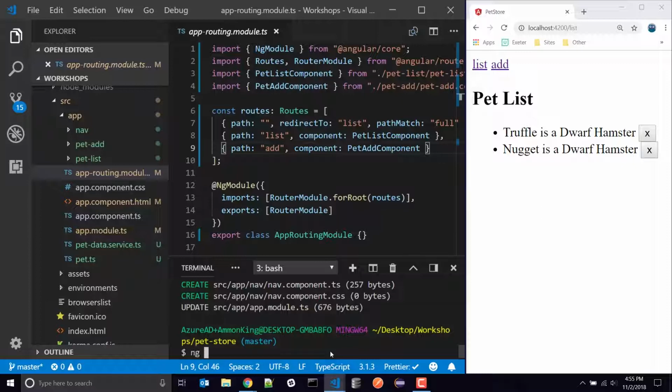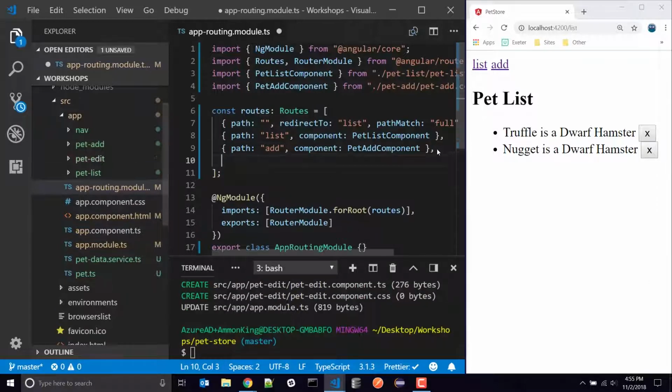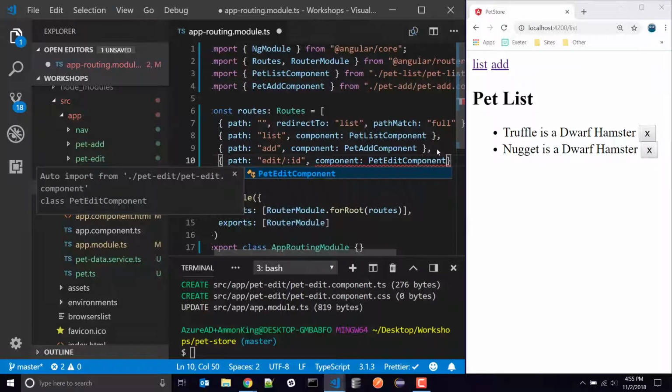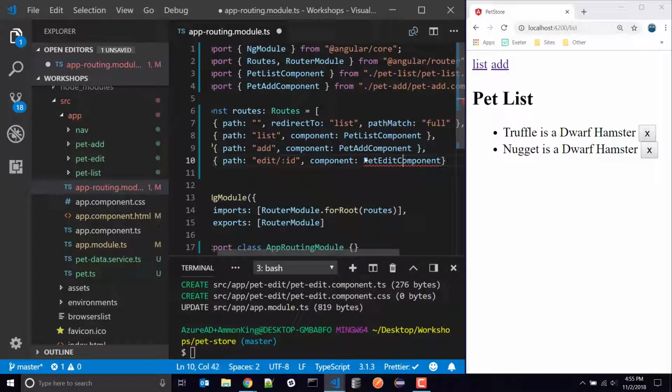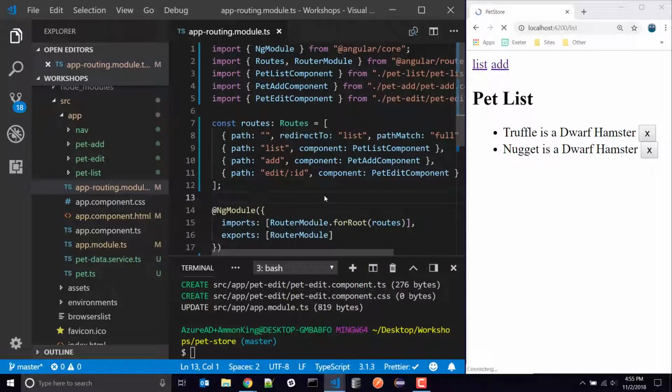So I'm going to make a new component, ng generate component pet edit. I'm going to make a pet edit component. And I'm going to make a route to that component. So inside my router, I'm going to add my last route, path edit. My edit is going to take an ID parameter. It's going to call the component pet edit component, which I need to import. And I can save that.